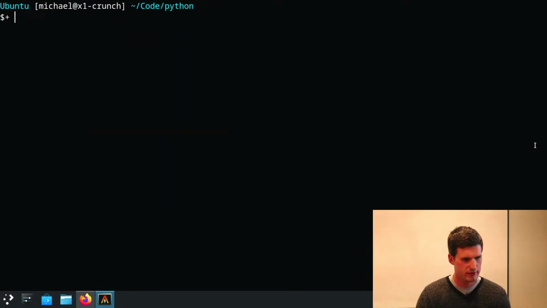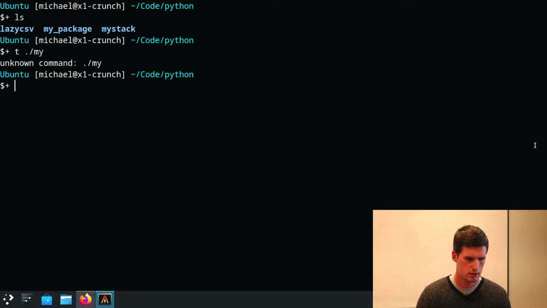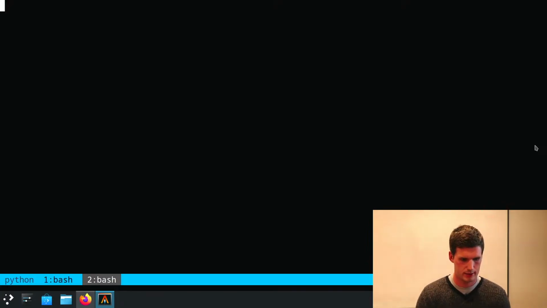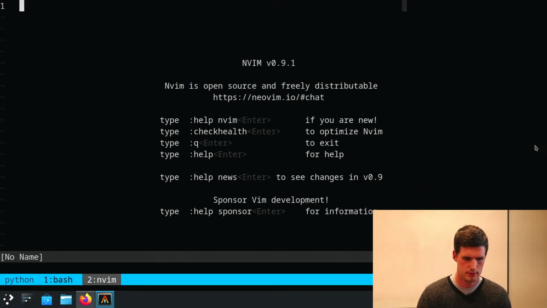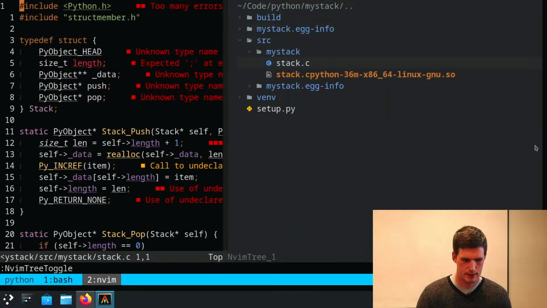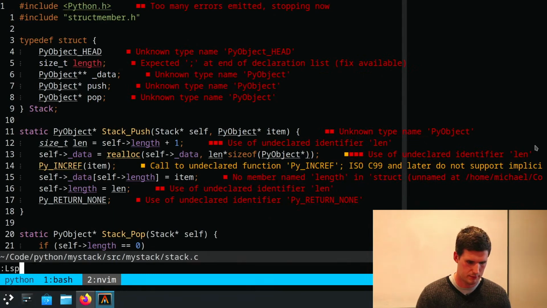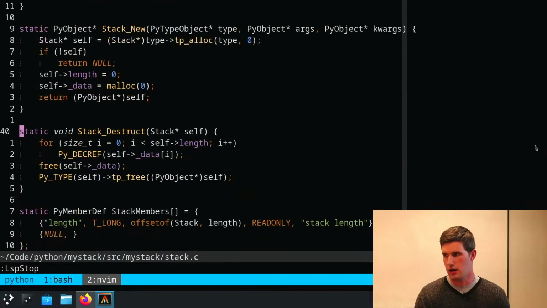So I have a second library called myStack that has in it the implementation of a stack data type.